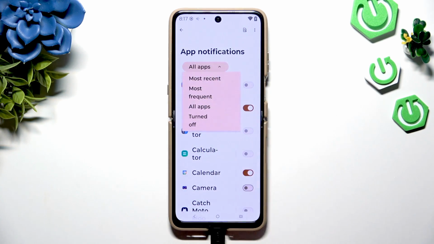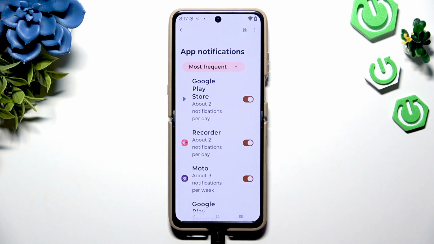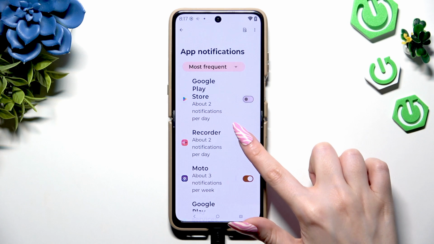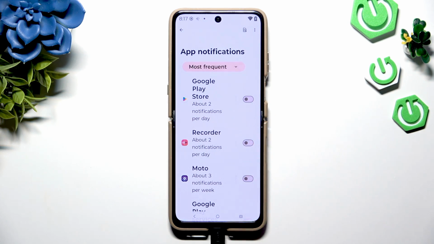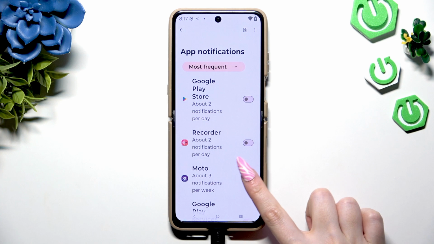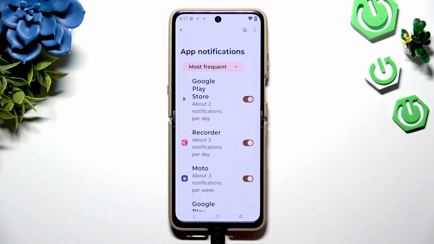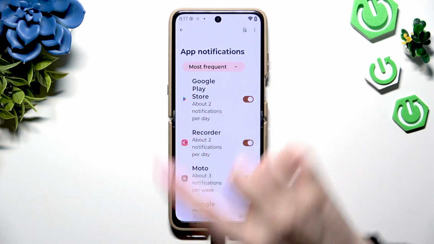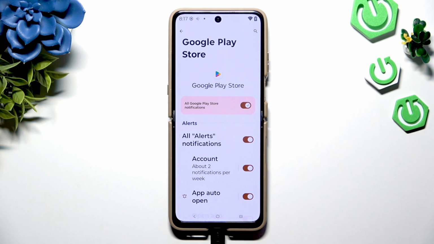Finally, you can click on those orange switches on the right to block all notifications from chosen apps, or click on grey ones to turn them back on. You can also select any app available on the left and manage all notifications from here.